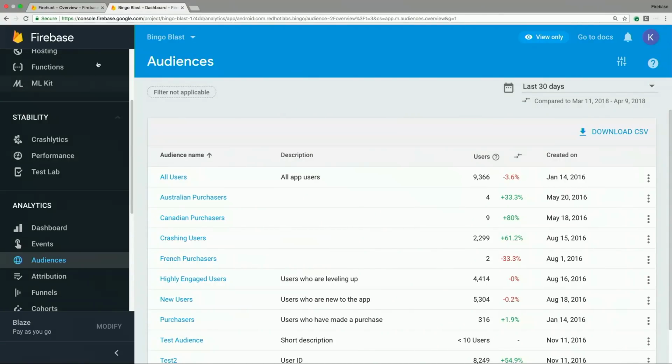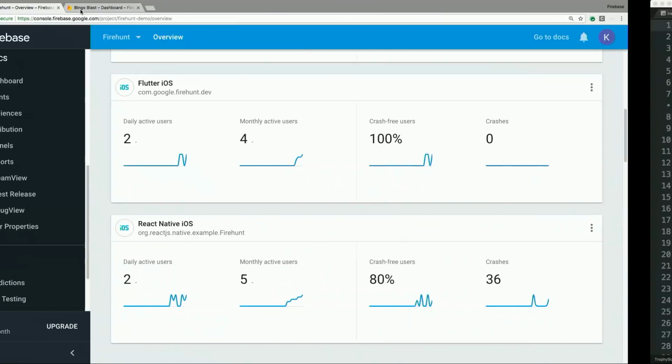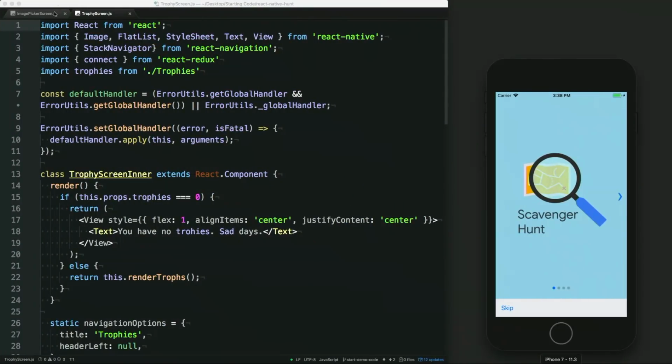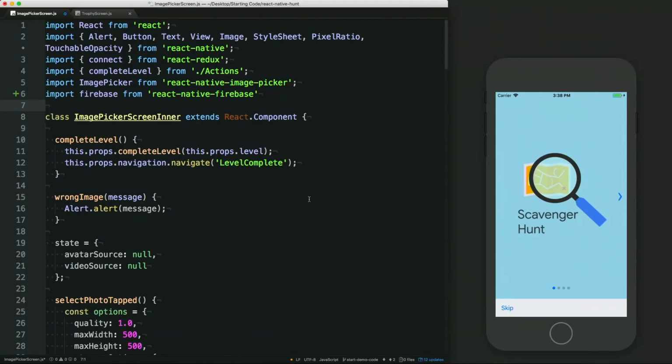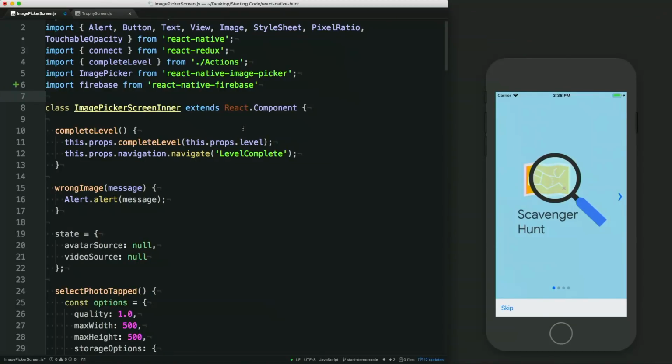All right, let's actually get a look at what adding a custom analytics event looks like in code. Here, we're using React Native. We'll be doing something similar if we were doing this in Flutter. The first thing we'll need to do is import our Firebase module. And here we have the image picker screen. This is the screen which allows you to pick an image and receives the verification from the server.